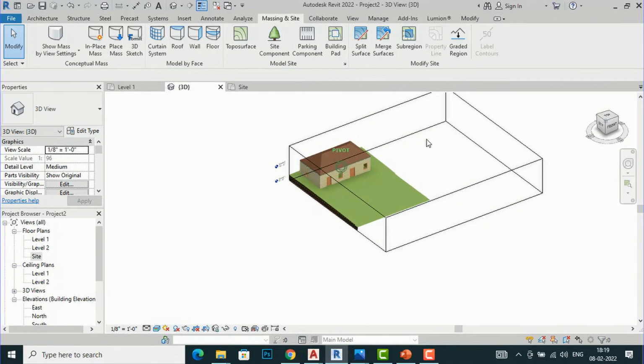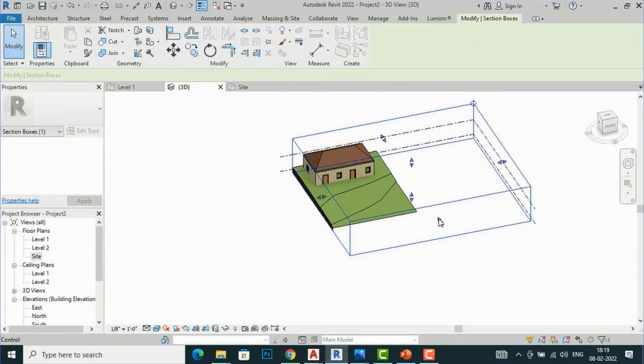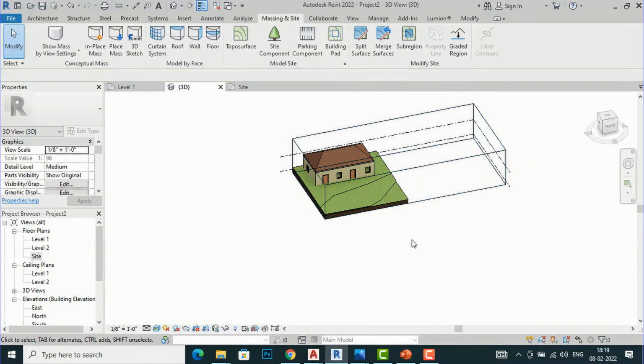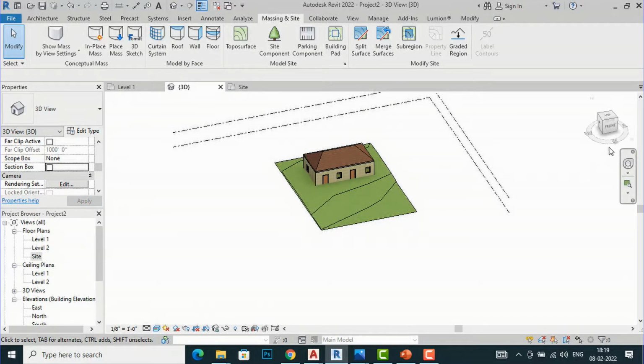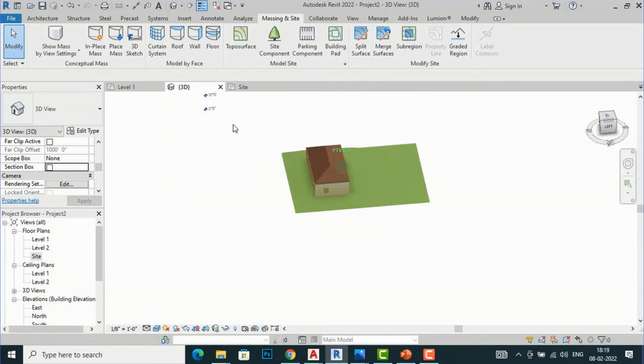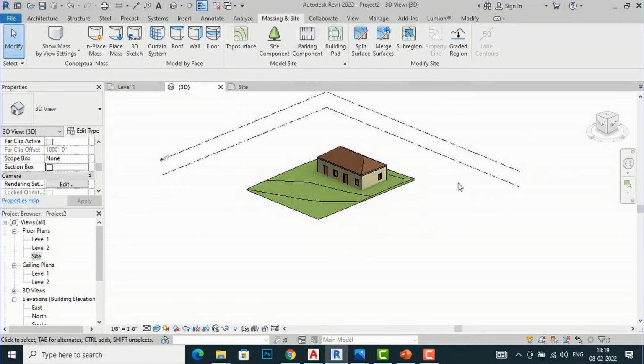So now this is the basic concept of topography and working with contours in Revit. So if you compare AutoCAD drawing and Revit drawing, Revit is much faster in drawing contour lines. So now I will uncheck this section box here. So now this is our method of drawing contour lines. So this is the simple method.